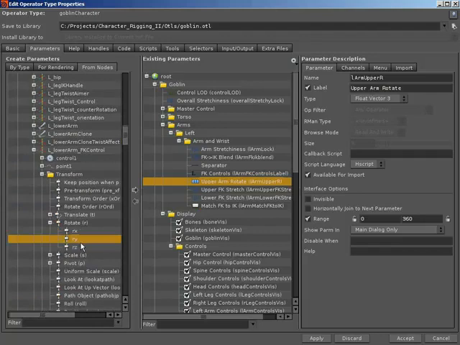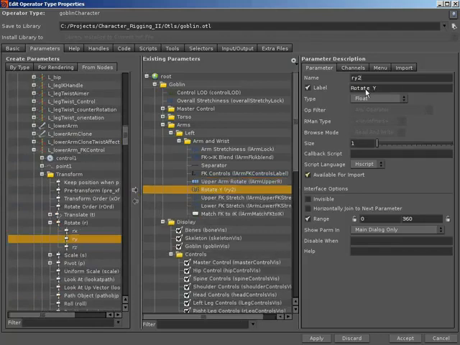We're only dealing with rotate Y there. So I'll promote up rotate Y, and this will become our lower arm rotate with the name of L arm lower R. So they're going to be all of our FK controls.